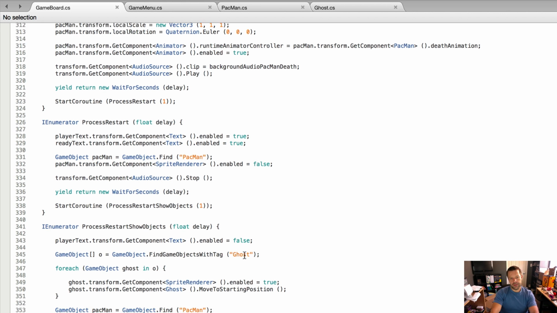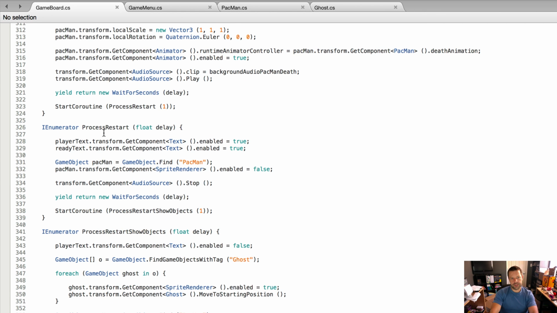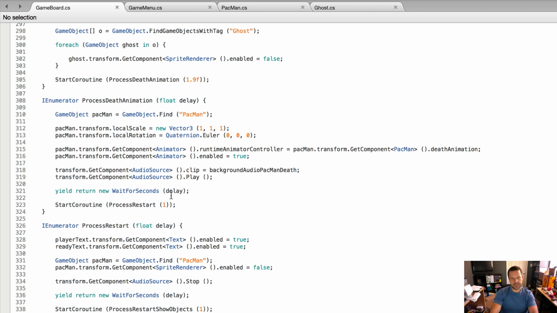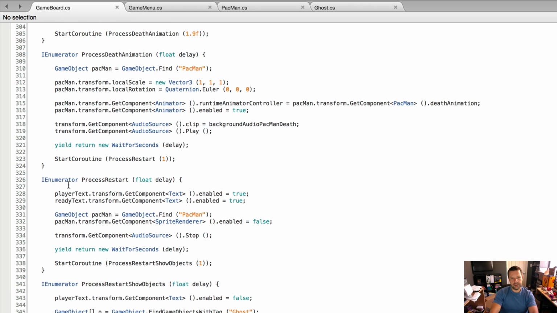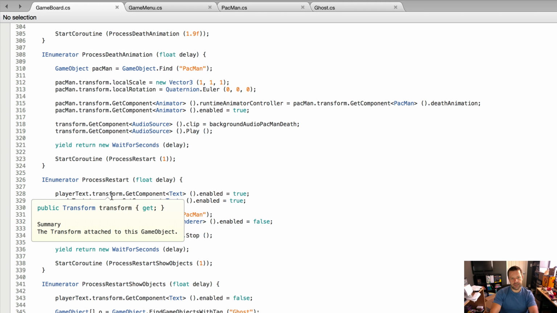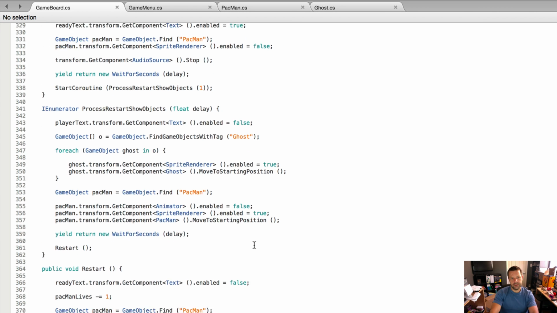So, there's one thing we've got to change here. That is, we are subtracting lives in the final restart method. So we start here with process restart with a delay. Actually, process death animation starts the restart process. But in the process restart method, that's where we're going to check to see how many lives he has, and if he's down to 0, then we're going to do a game over.